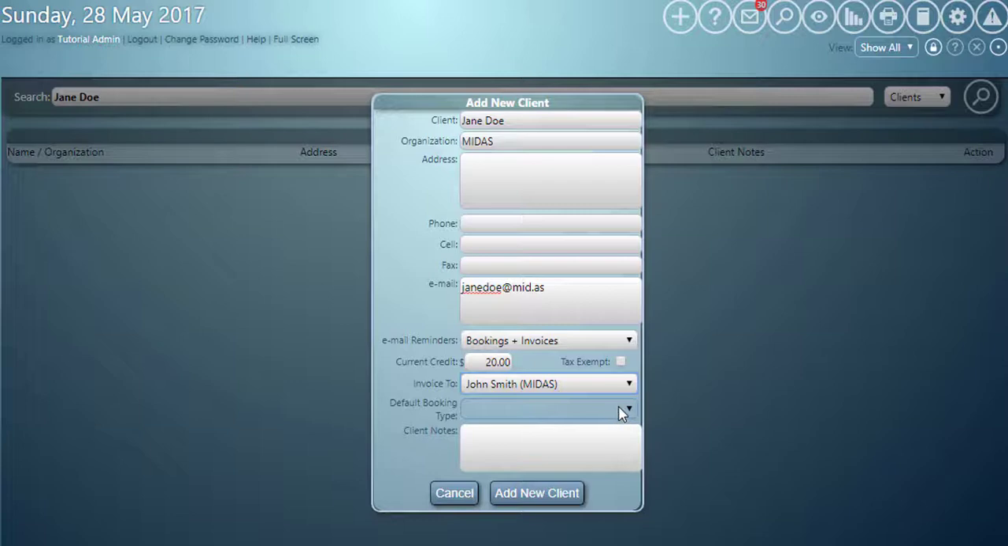We can also specify a default booking type for this client. So any bookings we add for this will be defaulted to the selected booking type unless we select otherwise. And we can also add some internal client notes about this client. These are internal and the client themselves will never have access to these. Once we're done, we click Add New Client. And you can see our client has now been added.